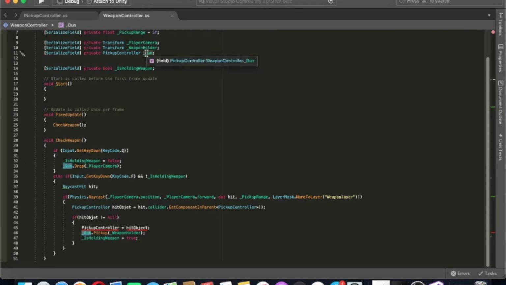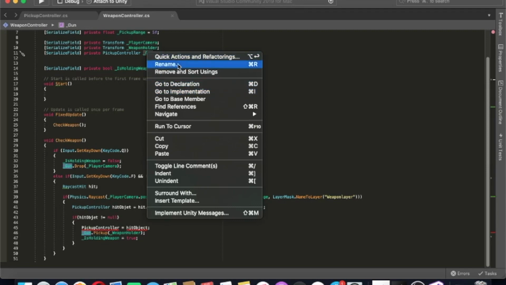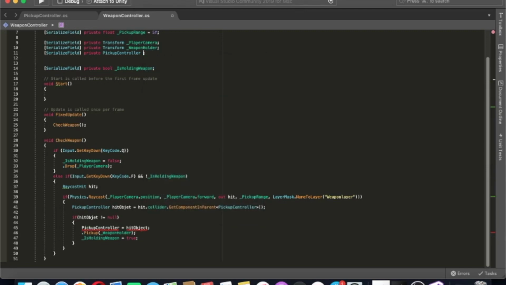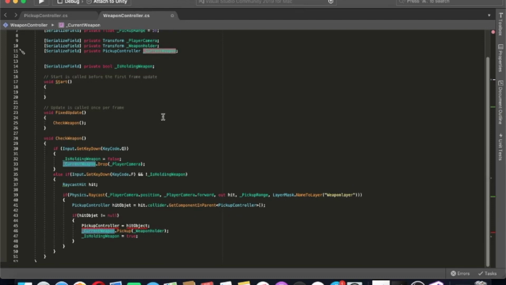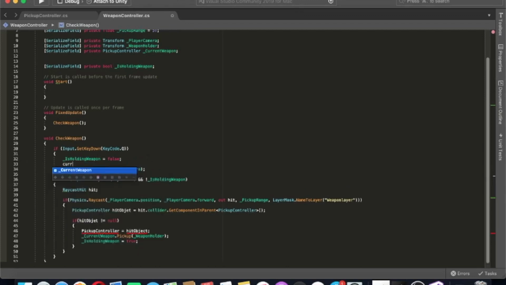I'm going to just rename this. It doesn't really matter what the name is, but for me, I'm going to name it current weapon, or gun. It's your choice. Okay, and here we're going to set it to null. Yes, I did remember something, but I said current weapon is equal to null. Yes, it should. Yes, it's working as I remembered.